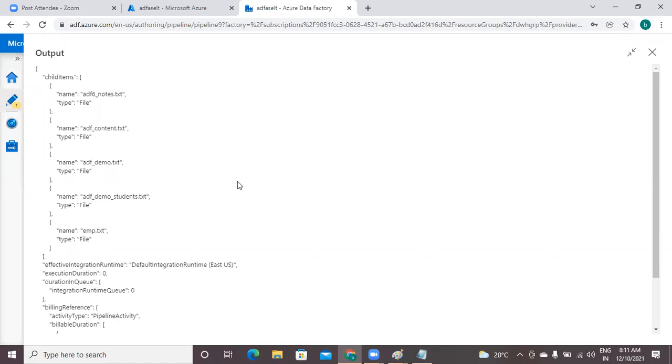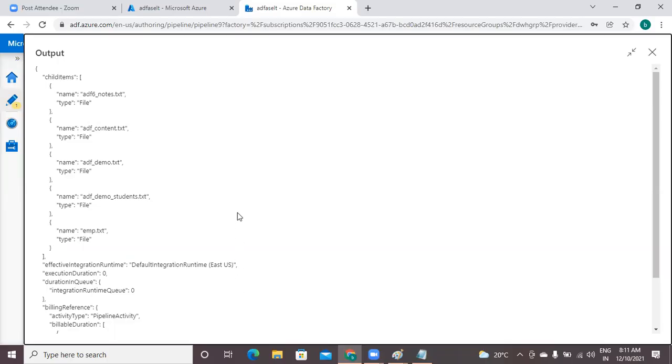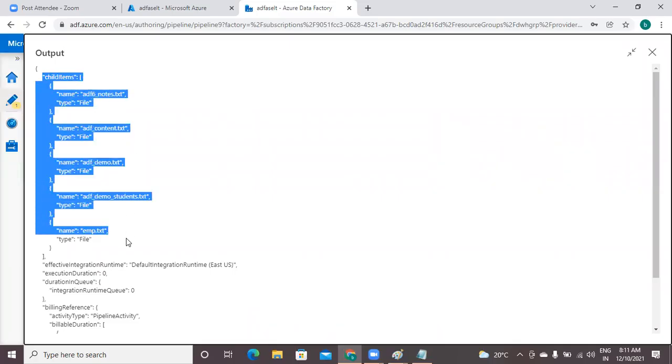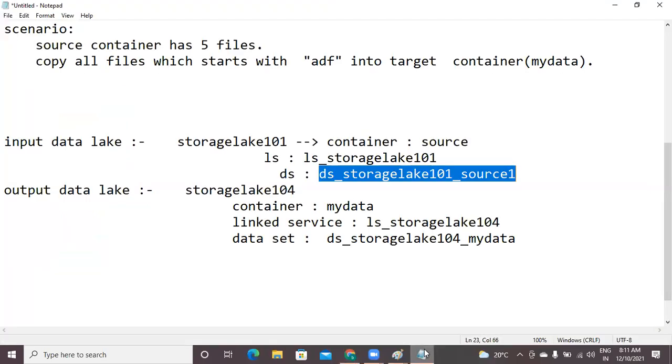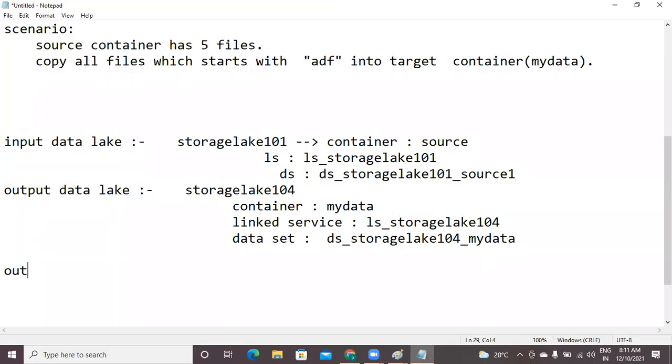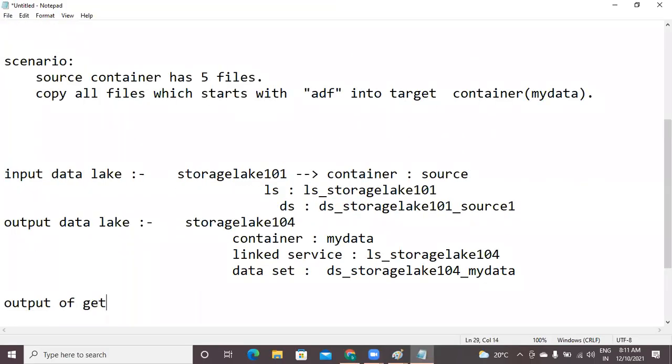This output may contain a lot of other information, sir, but you don't want all the things. What you want is only this particular information. That is just one field name. The value is an array of items. Each item is a JSON record here. Got it? I will copy the output of get metadata for your notes reference.